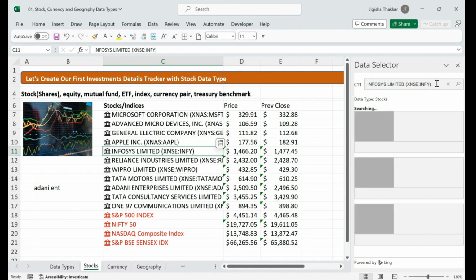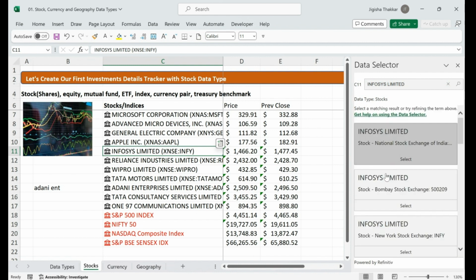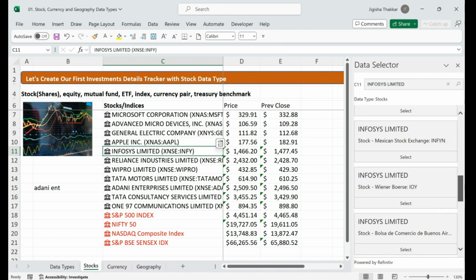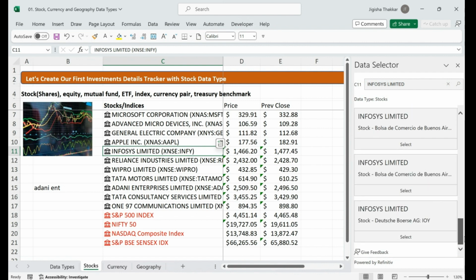INFY is the symbol. I don't want this. In fact, you could also have just removed this XNSE from here. Even if you had just typed Infosys Limited, it would give you the options. Let's press enter. So now this is giving you different options. Infosys is traded on two exchanges in India, National Stock Exchange and Bombay Stock Exchange. It is also traded on New York Stock Exchange and other international stock exchanges. Many options that you're finding over here.